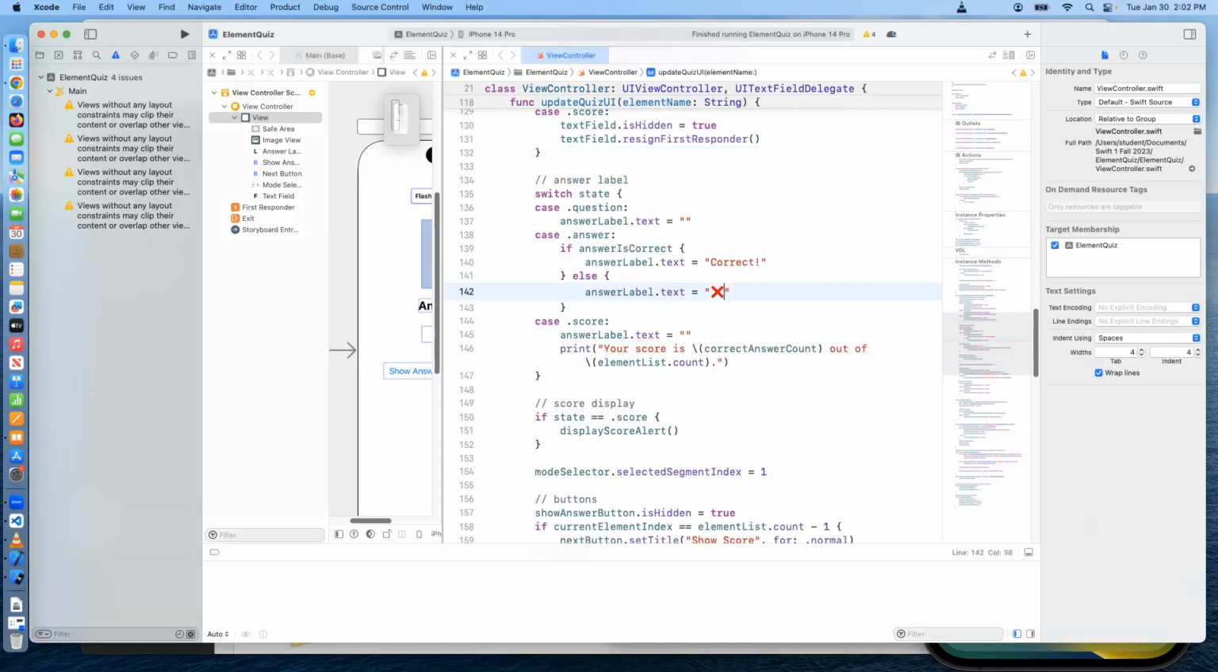Then we're going to put in a \n to get a new line, and then we're going to say correct answer: space, and then we'll concatenate to that string, we'll use a plus sign here, the element name that we're shooting for. So whatever one should appear, that's what's going to get added there. So it's going to say wrong answer, X on top, the correct answer is, and here's the name, right?